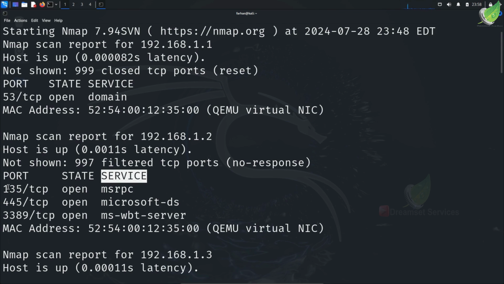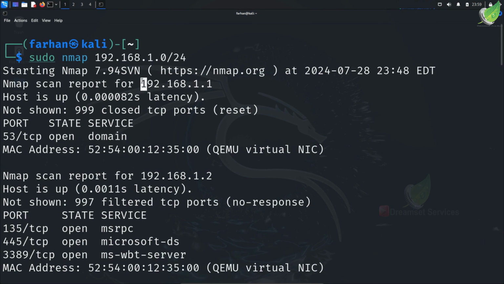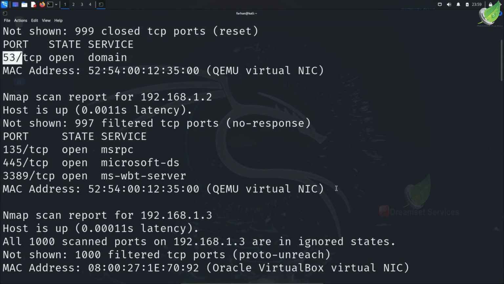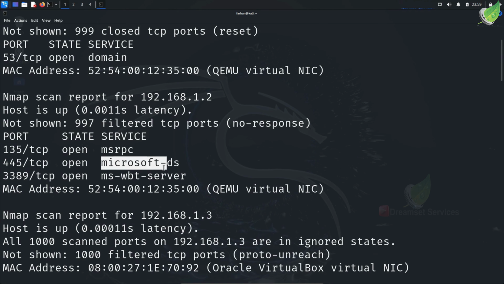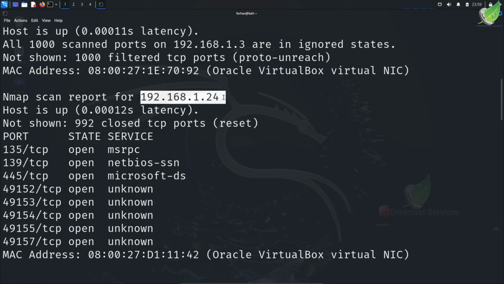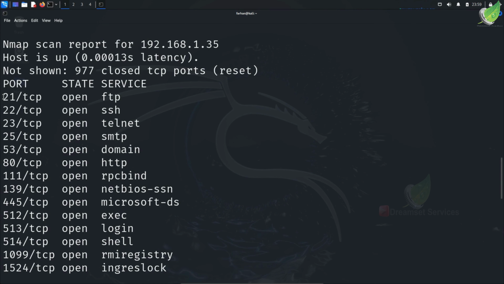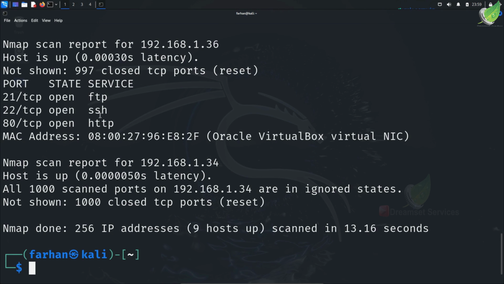As you can see, ports 135, 445 and 3389 are open, and this is the name of the service that is running, and it is for the IP address 192.168.1.2. This is my router, so that's why the DNS port is open. By this output I can understand, since it is Microsoft, it is a Windows server. I have another Windows server running on my network, and with FTP, SSH and Telnet open, I can understand that this is a Linux server, and I have another Linux server.